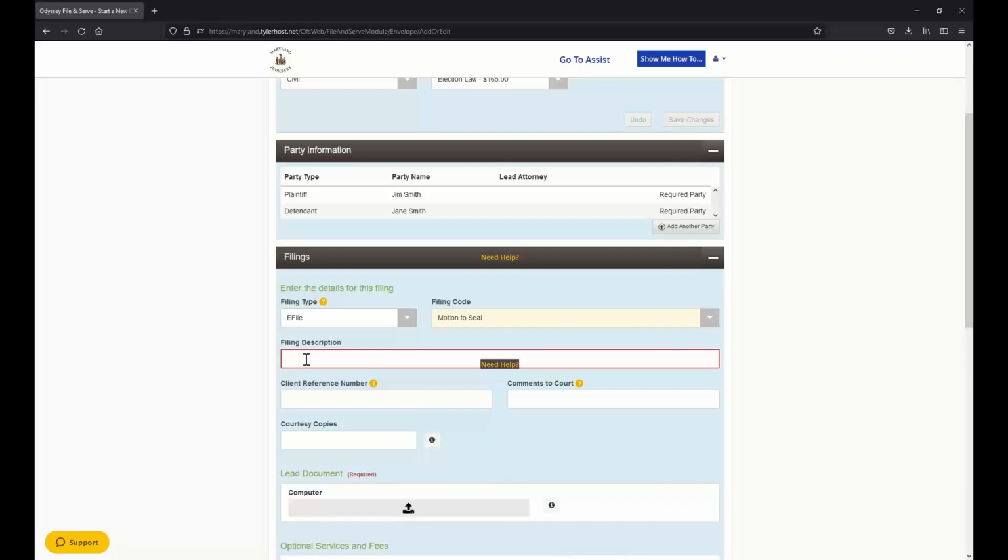It is requiring a filing description. This allows for you to provide a more detailed description of your filing if needed. Client reference number. This is intended for your internal tracking, rebilling purposes, if you will. It does not have to be a number. It can be a client name, number, whatever is fitting for you. Comments to the court, exactly what it reads there. It's any additional comments or remarks that you'd like for the clerks to have when they're reviewing the filing.